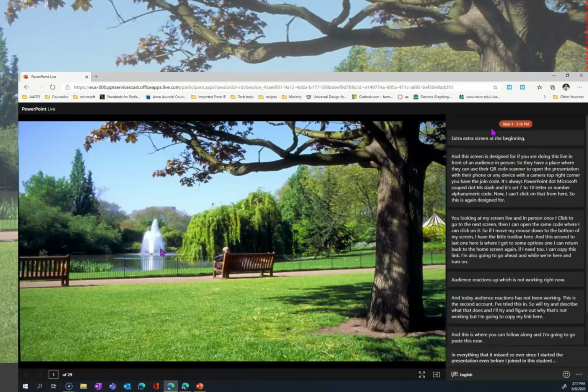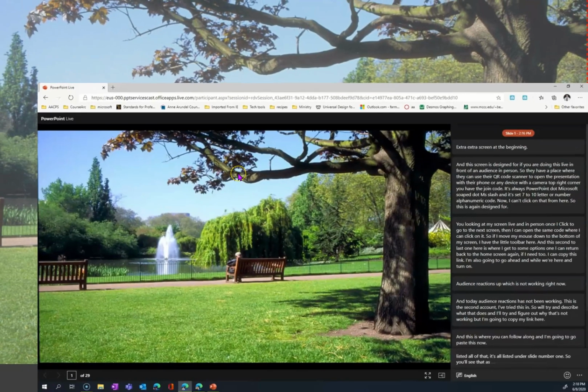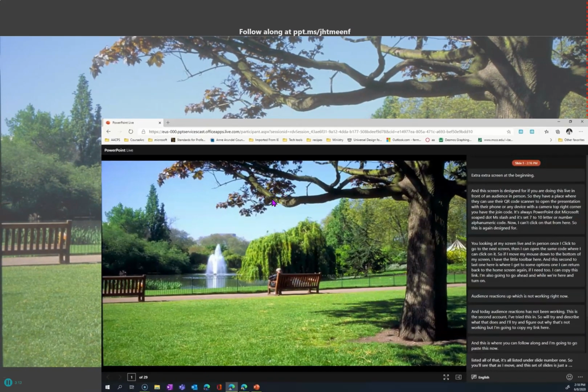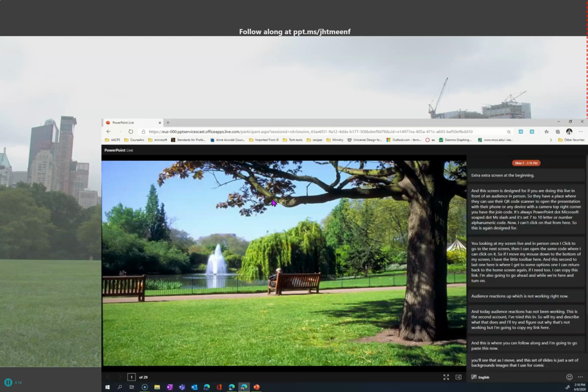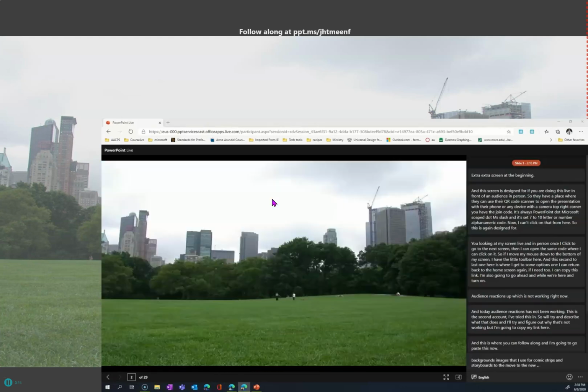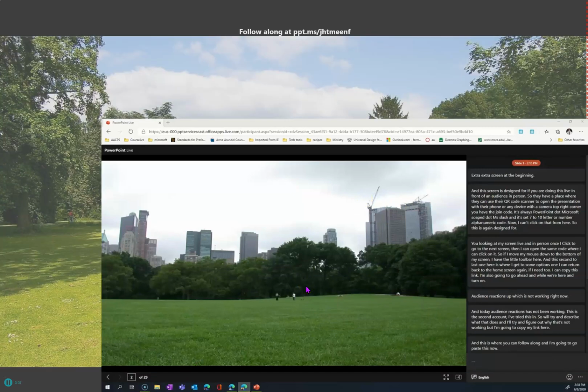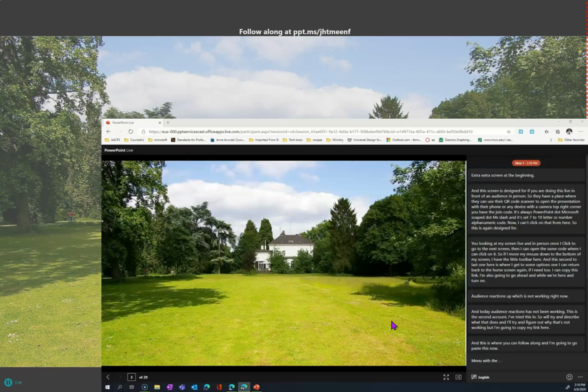You'll see that as I move, and this set of slides is just a set of background images that I use for comic strips and storyboards. As I move to the next screen on my teacher view, I automatically move to the next screen on my student view. Once I move to the next screen, then the transcript will also indicate that I have moved to slide number 2. Sometimes that takes a moment to catch up. As I continue moving from slide to slide, the student view also continues to move from slide to slide.